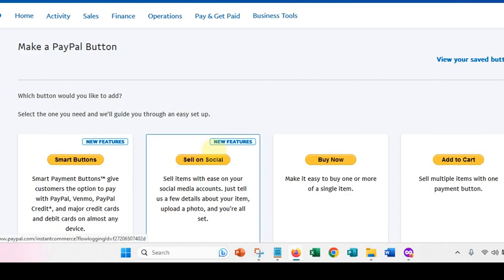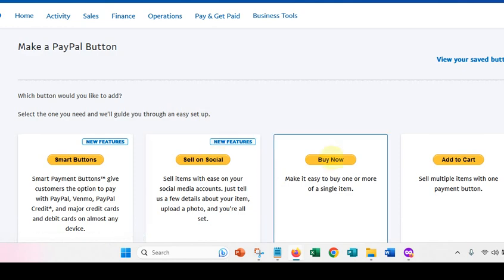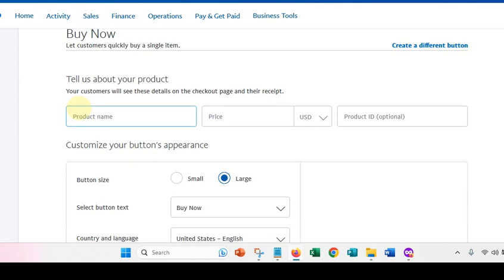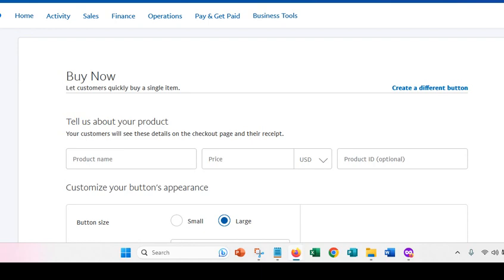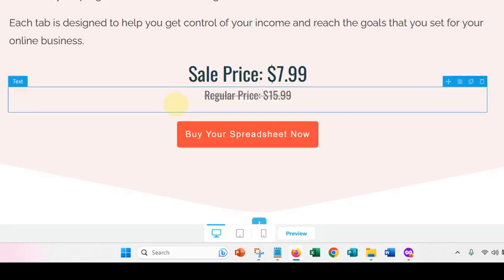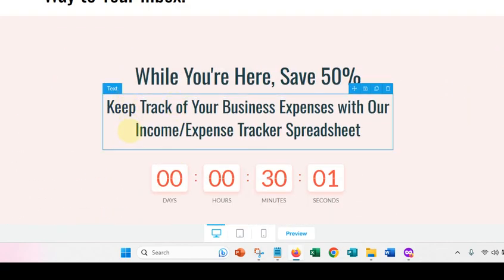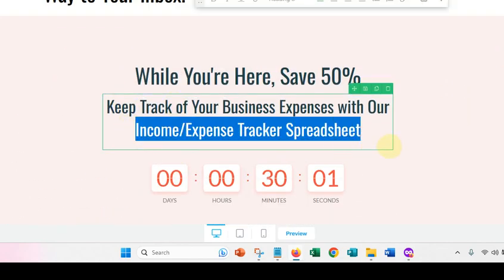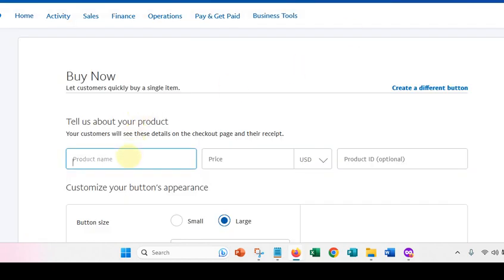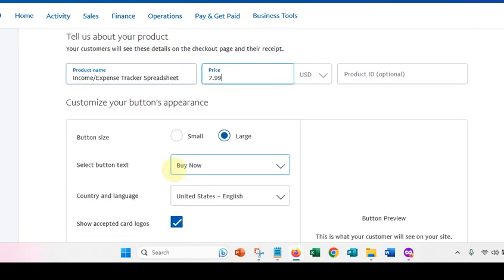Let's see, sell on social. Let's do a buy now button. I think that's more, yeah. Okay, so this is what we're looking for. So we want to click on buy now, and we're going to go to our thank you page, and we're going to get the information from our thank you page so that we can make sure that we have the same wording that we use on our checkout. It's really important that you create consistency so that people are not confused when they go to your checkout.